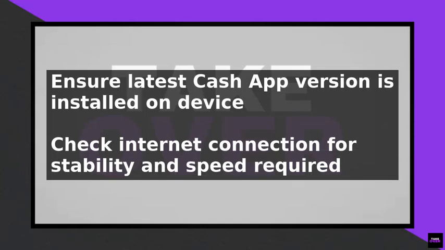To fix the issue of Cash App not letting you verify your identity, follow these steps. First, ensure you have the latest version of the Cash App installed on your device, as outdated versions may cause verification issues. Next, check your internet connection, as a stable connection is required for the verification process. If your connection is slow or unstable, try switching to a different network or restarting your router.